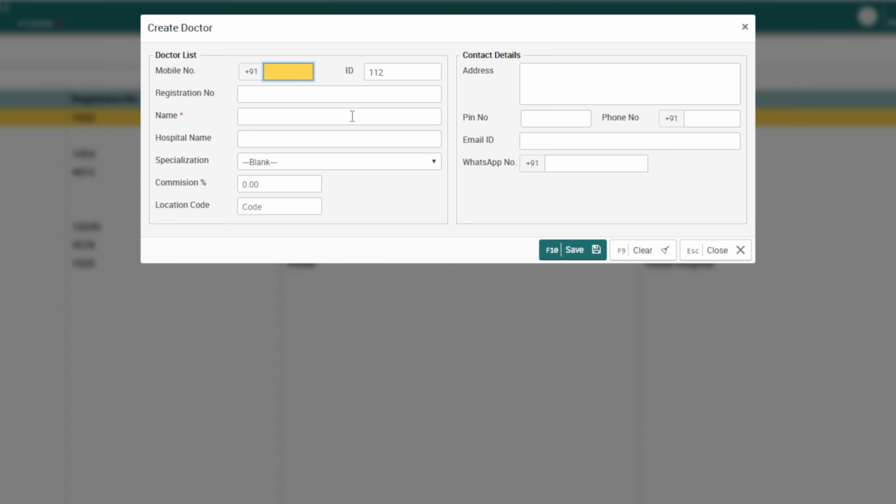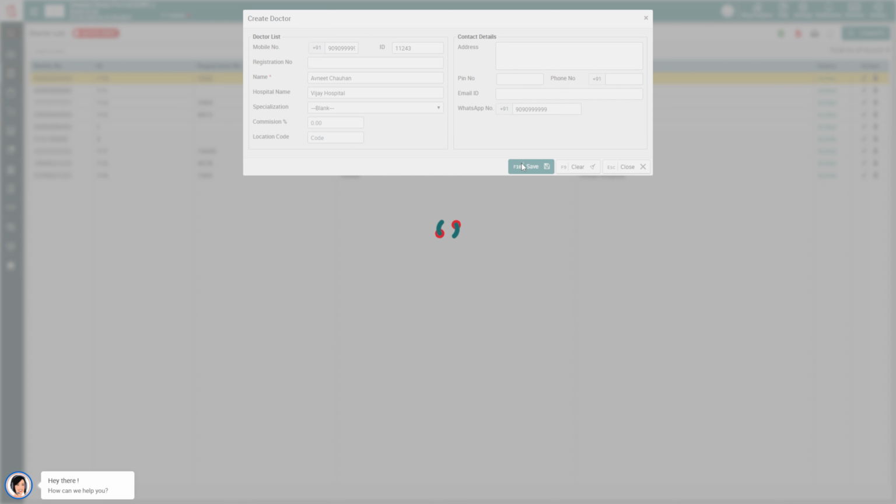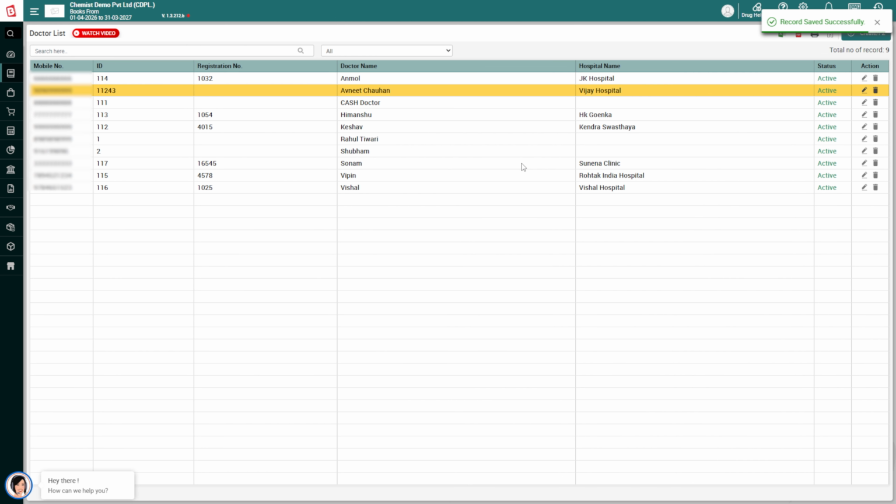The doctor creation window will open. First, enter the doctor's mobile number. Next, enter the required details such as doctor ID, doctor name, registration number, hospital name, and other necessary information. After entering all the required details, click on the Save button or press F10. In this way, the doctor will be created successfully.